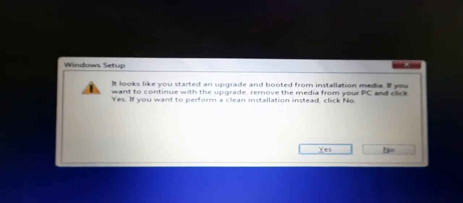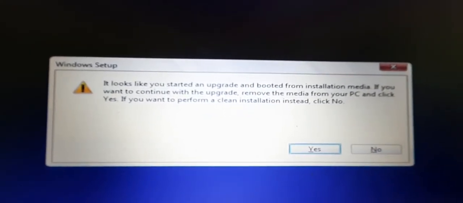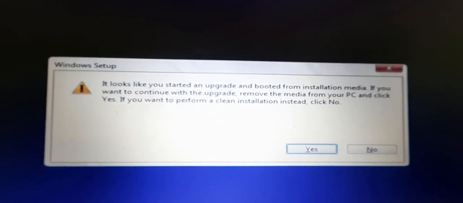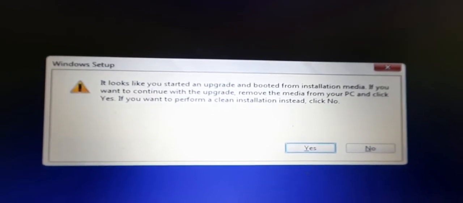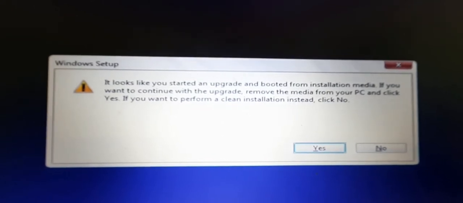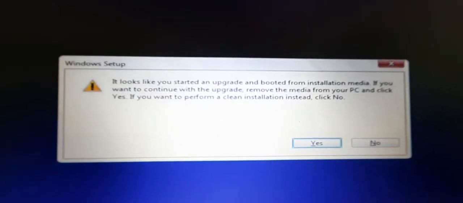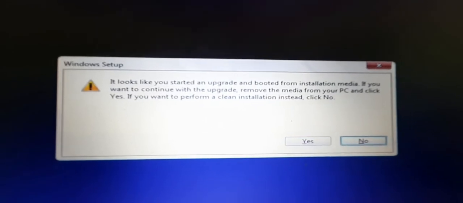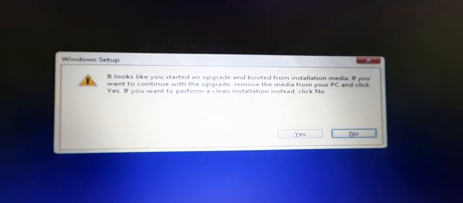Here you can see the pop-up window asking to choose whether you have to perform a clean installation or do the upgrade. So here, if you want to do a clean installation, choose no and enter.